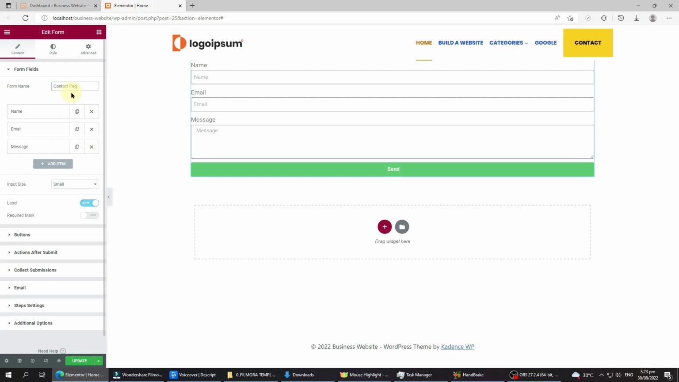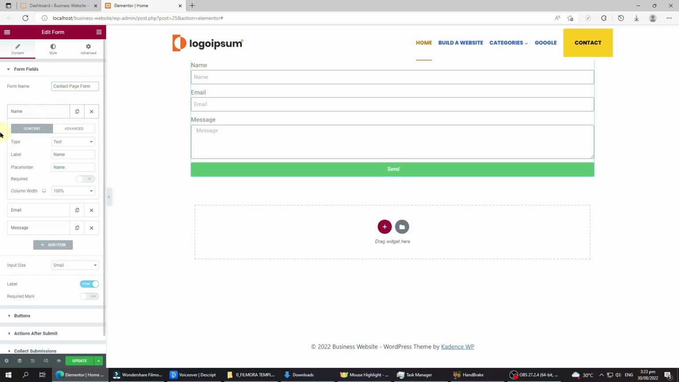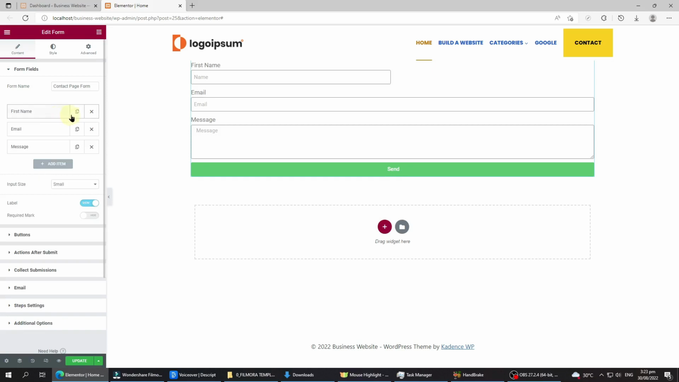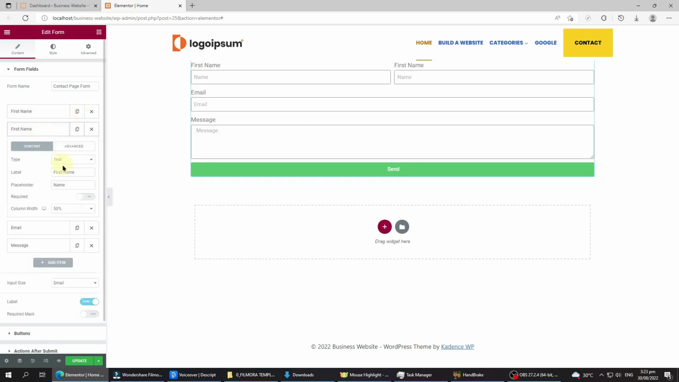Let's add a name for this form. I'll name it Contact Page Form. Let's rename this name field to be first name. Let's edit the label first. And let's try to set its width to 50%. And let's duplicate this field and make it last name. Let's edit its label to be last name, and also its placeholder to be last name.